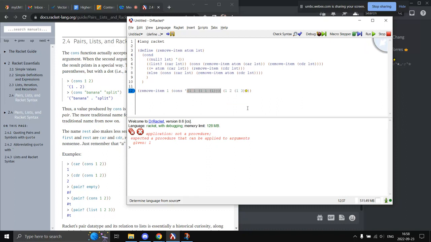Expected a procedure that can be applied to arguments. Even one.